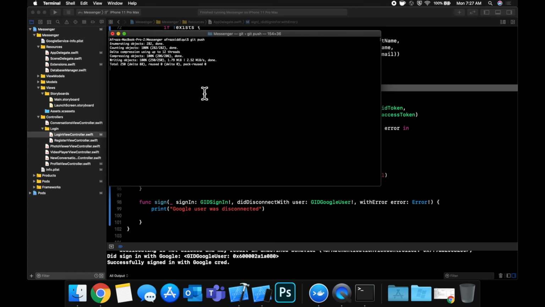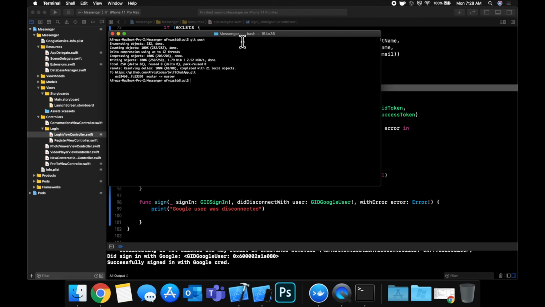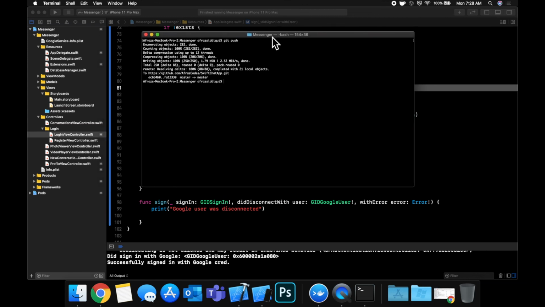I already set up a remote repository. If you're not familiar how to do that, I would encourage you to just Google it and take a look. I'll probably make a separate video on Git. It's probably a good idea. So this code is now pushed up to GitHub, and as I mentioned in earlier parts, I'll be making it available.